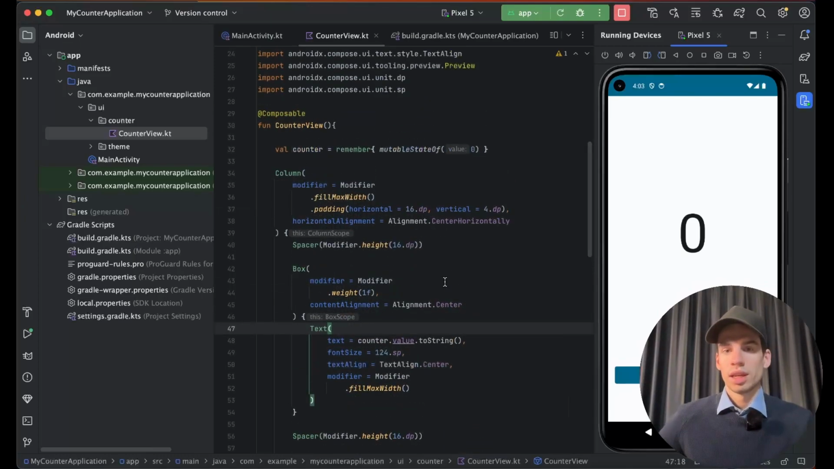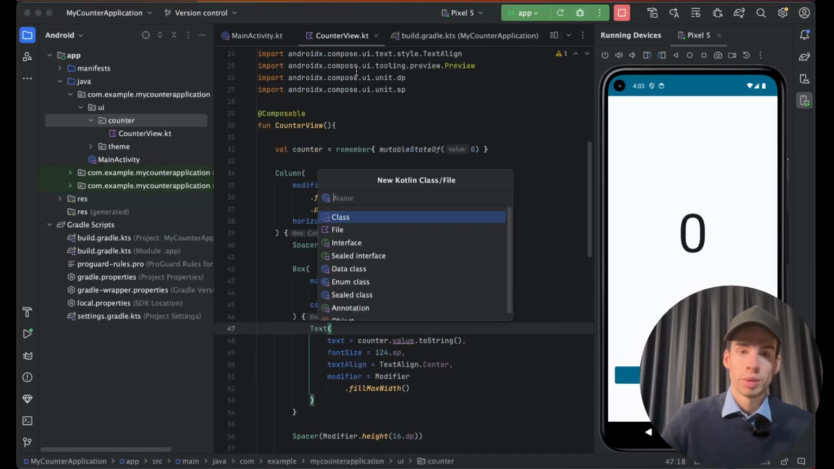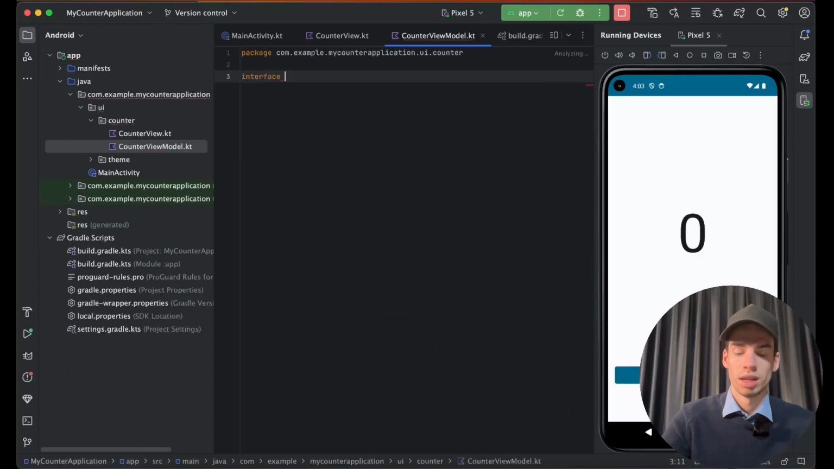Now that is in essence the way you can make a view like this. However, because in this course we're going to use MVVM quite often, let's see how we can incorporate a view model into this. So in the same package, I'll make an extra file. I'll call it CounterViewModel. Now when I create a view model, I always want to create an interface first.